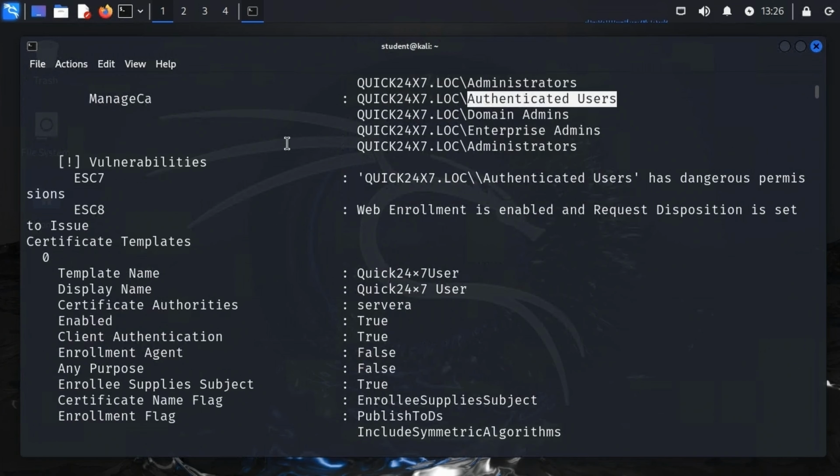So what they're doing here now is they're going to show you some vulnerabilities. And this is what's great about this Certipy tool, is that it's going to list out different vulnerabilities. The vulnerabilities are actually identified by an ESC number. So each number identifies a different type of vulnerability. ESC7 means that somebody's been granted dangerous permissions, and they're identifying what group it is.